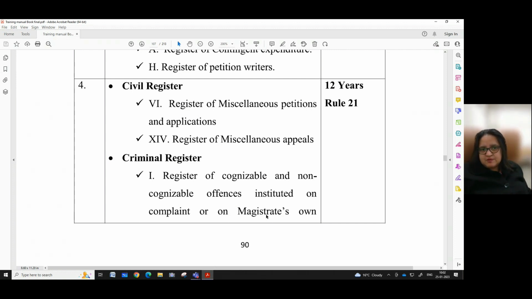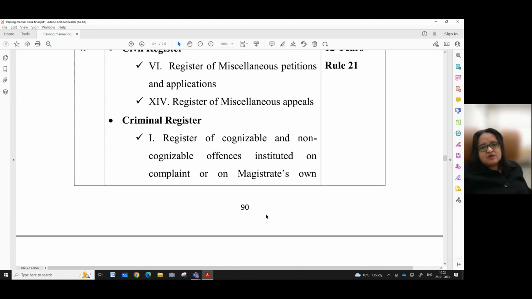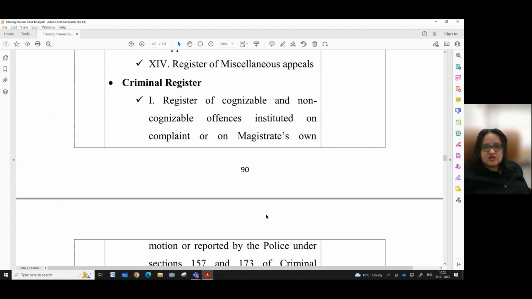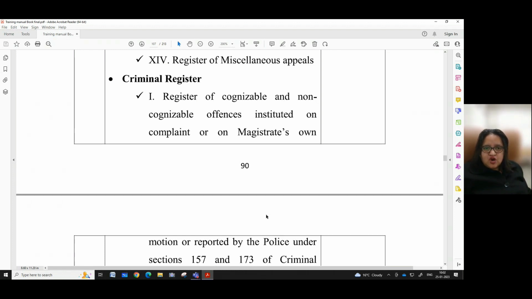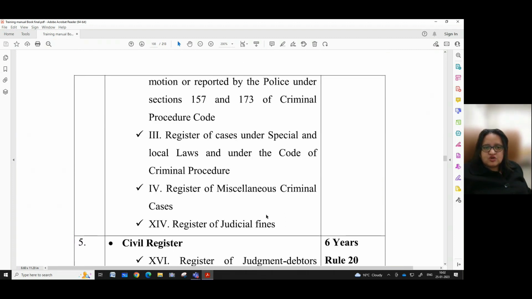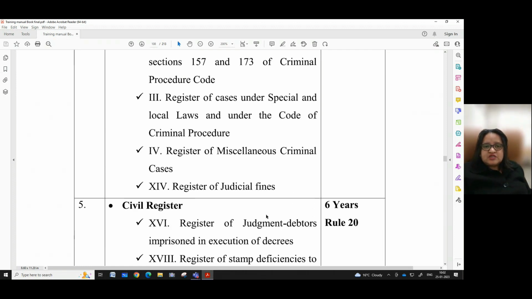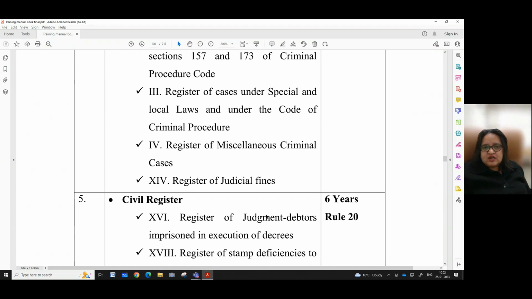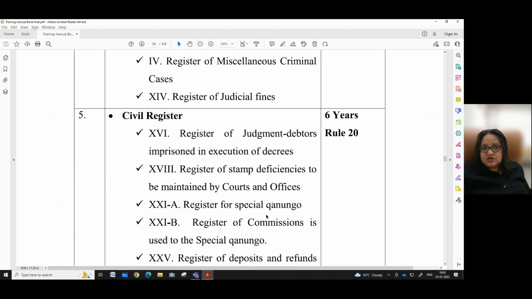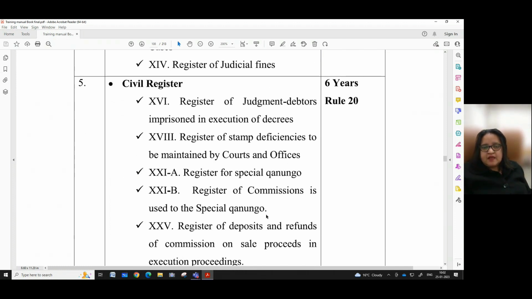The registers to be preserved for 12 years as per Rule 21 include the civil register number 6, that is, register of miscellaneous petitions and applications, and register number 14, that is, register of miscellaneous appeals. Criminal registers include register number 1 of cognizable and non-cognizable offences instituted on complaint or on the magistrate's own motion or reported by the police under sections 157 and 173 Criminal Procedure Code, register number 3 of cases under special and local laws and under the Code of Criminal Procedure, register number 4 of miscellaneous criminal cases, and register number 14 of judicial fines.